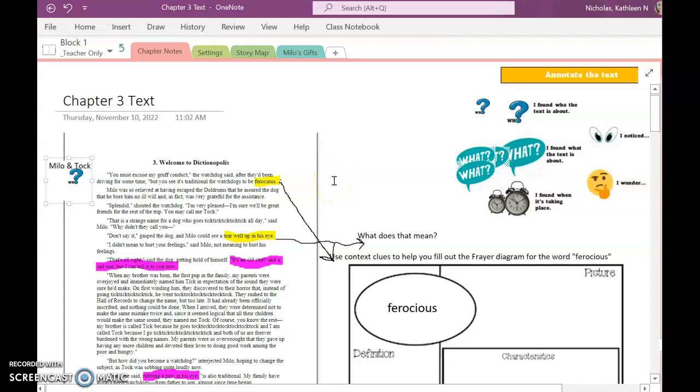Milo was so relieved at having escaped the doldrums that he assured the dog that he bore him no ill will and in fact was very grateful for the assistance. Splendid, shouted the watchdog. I'm very pleased. I'm sure we'll be great friends for the rest of the trip. You may call me Talk. Talk is his name. This is a strange name for a dog who goes tick, tick, tick, tick, tick all day, said Milo. Why didn't they call you Don't Say It? Gasped the dog, and Milo could see a tear well up in his eye.